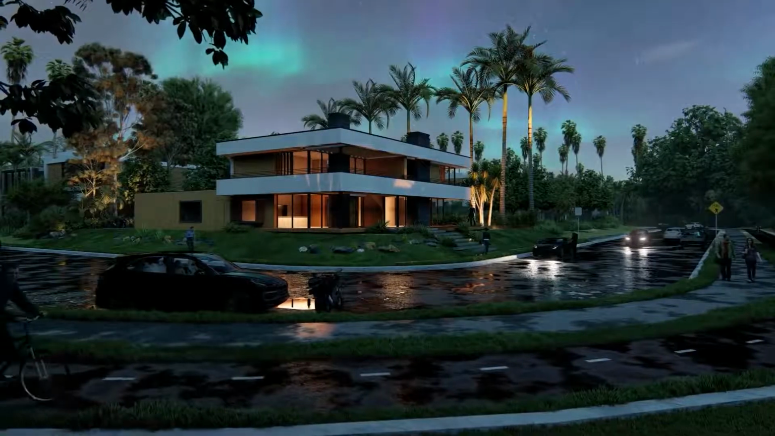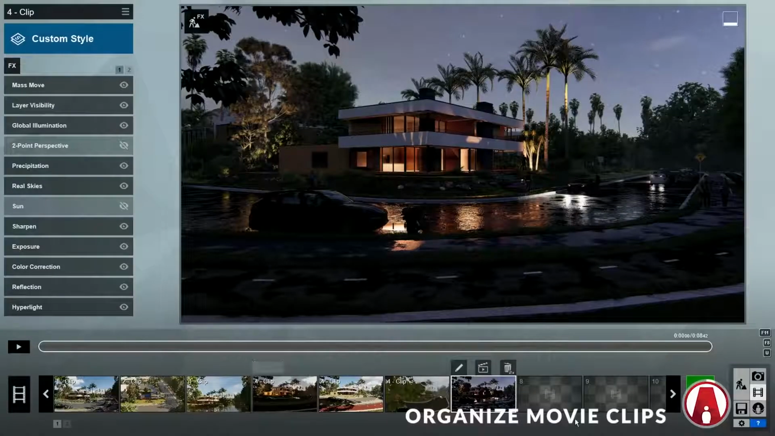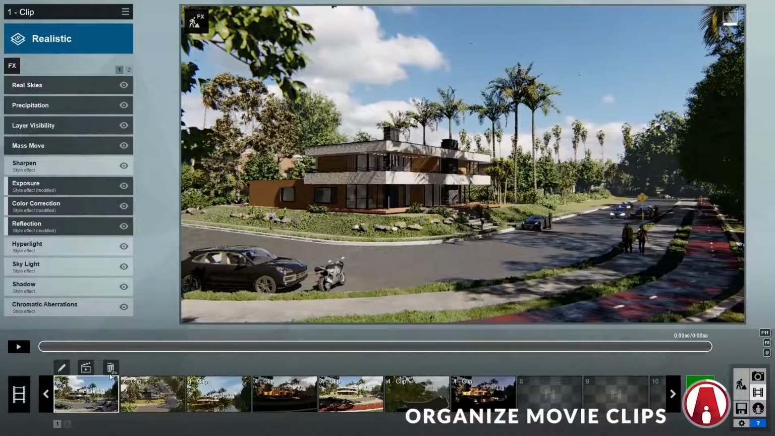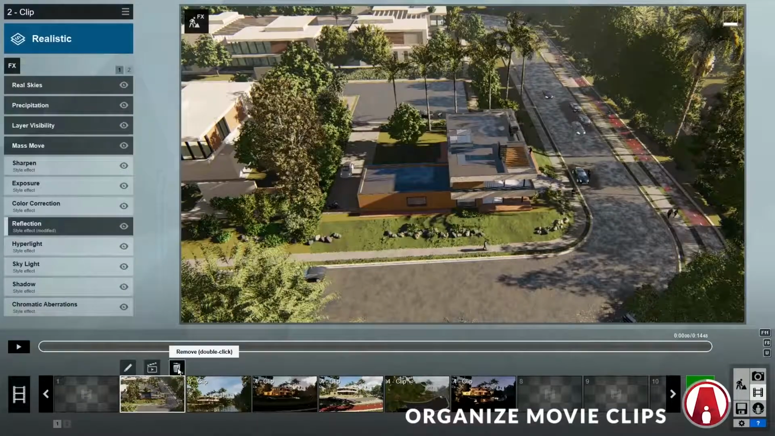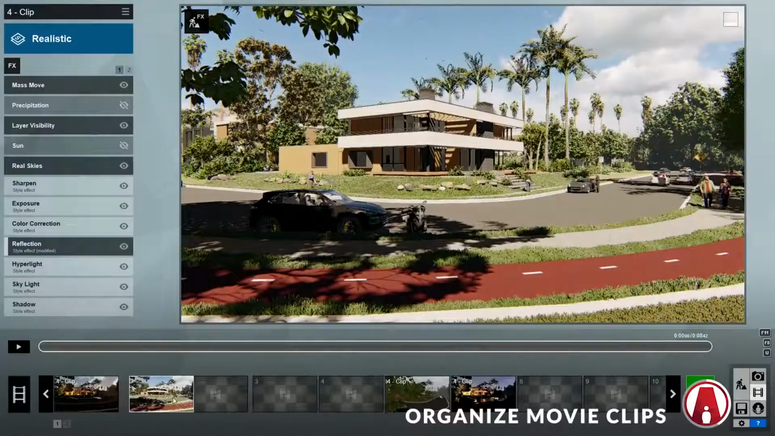The clips are looking really good. Now let's get ready to export. Since I created my own movie clips, I can remove these which came with the example scene, but you can keep them if you want. You can also hold and drag a clip to move it to another position.